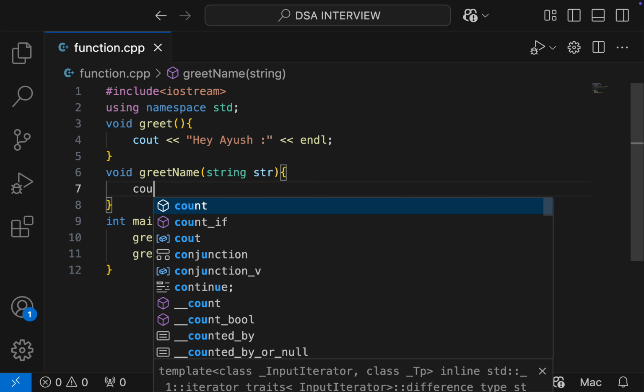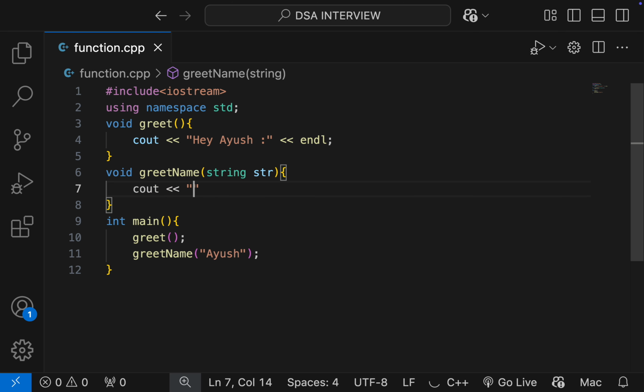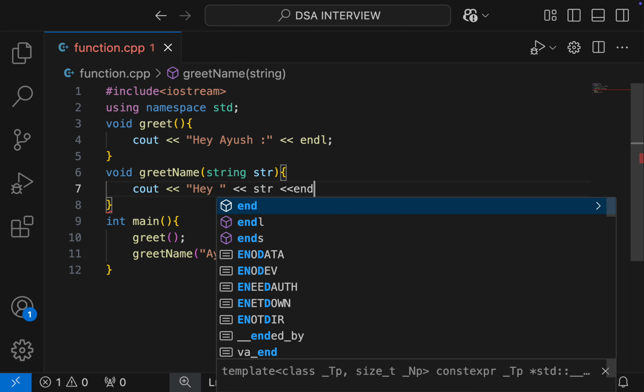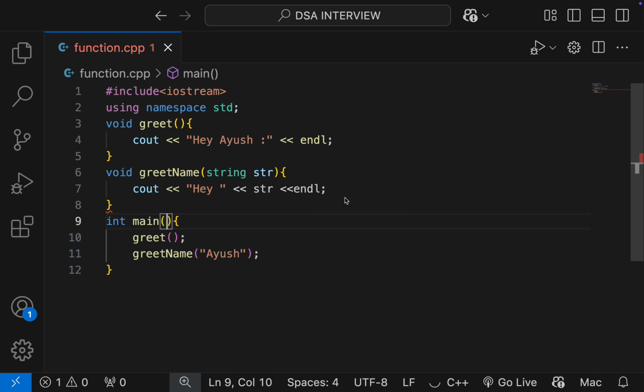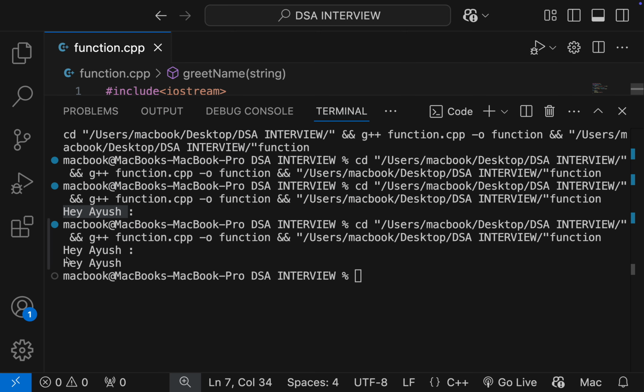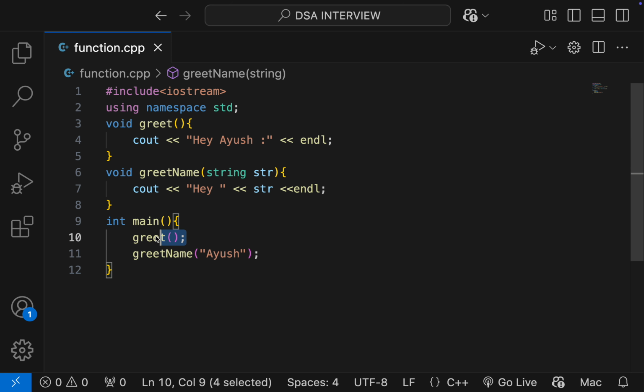So just print hey str. Okay, so I think it should be working fine. So I'm executing it using control option and n. So I think hey Ayush, but it is printing 2 times. Why? Because I'm invoking this function also.